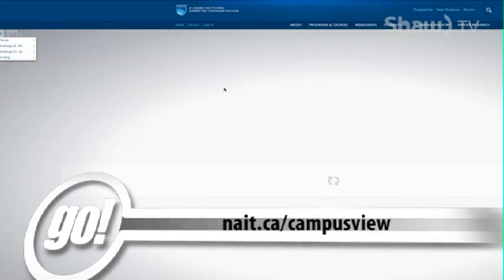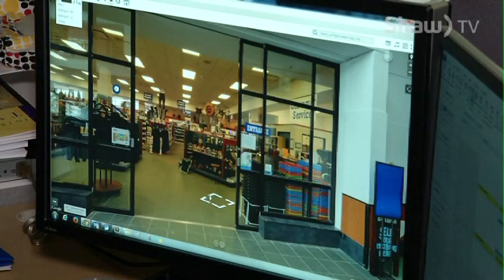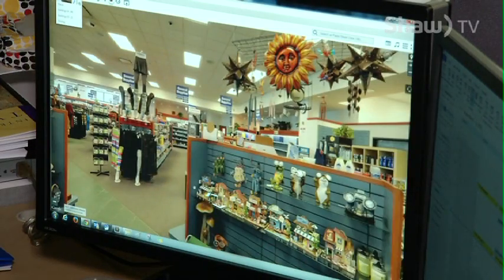You would just go to nait.ca/campusview, and it'll take you right there, and you're right into basically the outside of where we are right now. NAIT navigation just became easier.